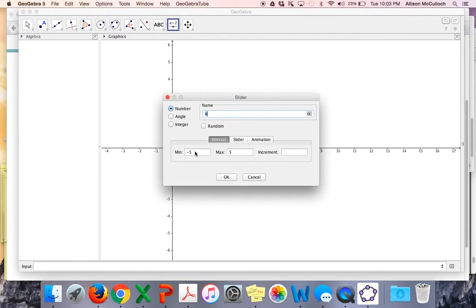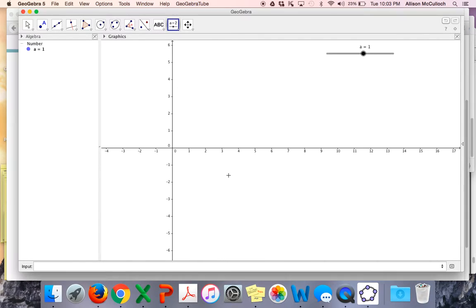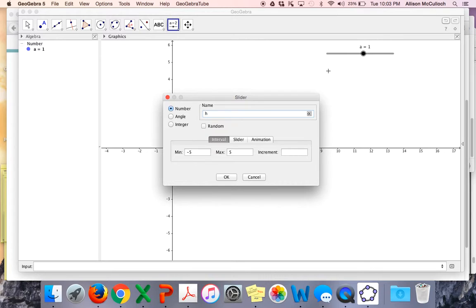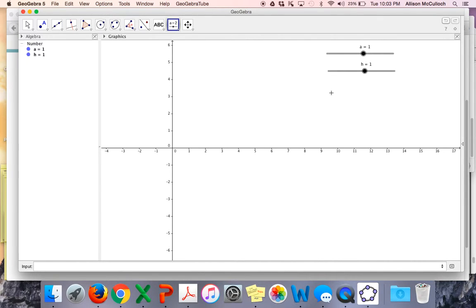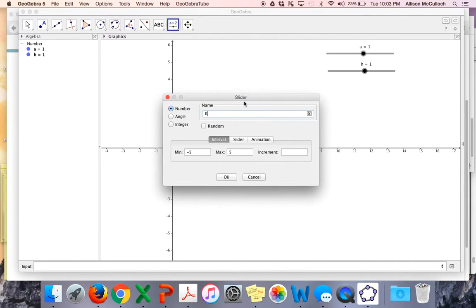So I'm going to create a few different sliders. This one is A. I'm going to take it from -10 to 10. As soon as I'm done creating these, I'll tell you what they mean. I'm going to do another one. Call this one H, -10 to 10. And then do one more. I'm going to call this one K, and go -10 to 10.